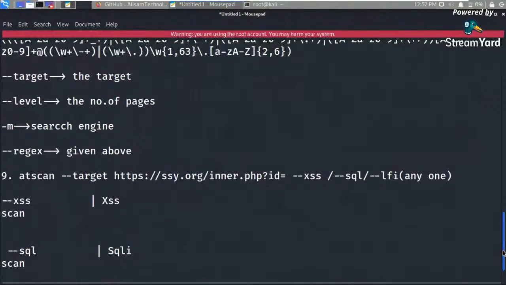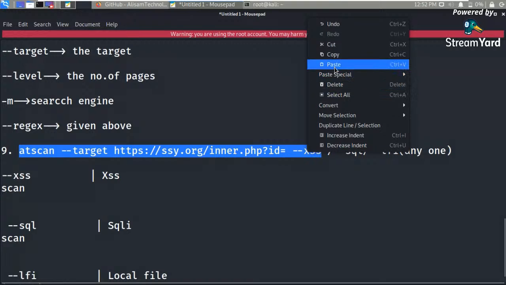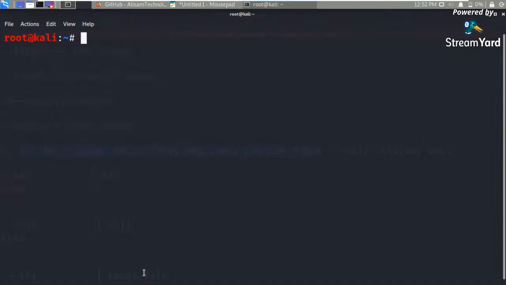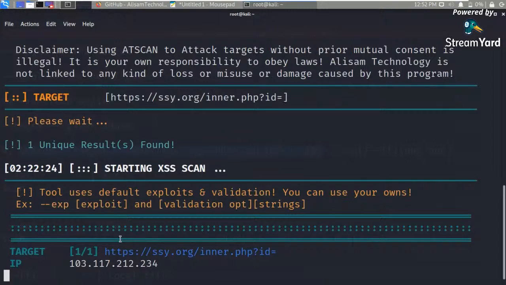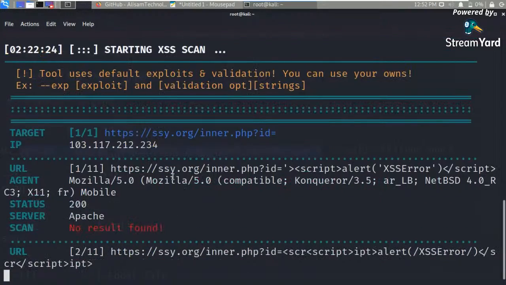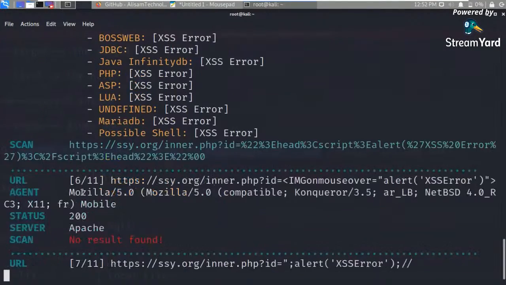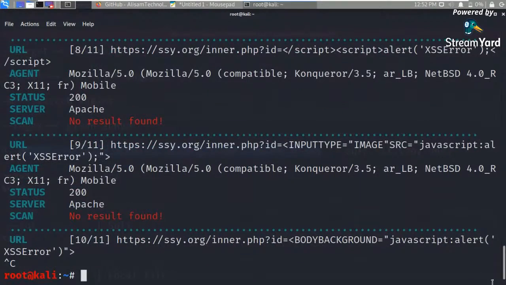I should check on that one, and you can also check your XSS and SQLI, and the LFI as well. So this is like an organization, you just check whether this XSS is available or not on here. So I just copy it. I first clear the screen and paste it. So one unique result is found because the target is only one here. The tool is using the default HTTP, no result found. It actually checks from everywhere for the XSS error, no result found, no result found. I just stop this one.